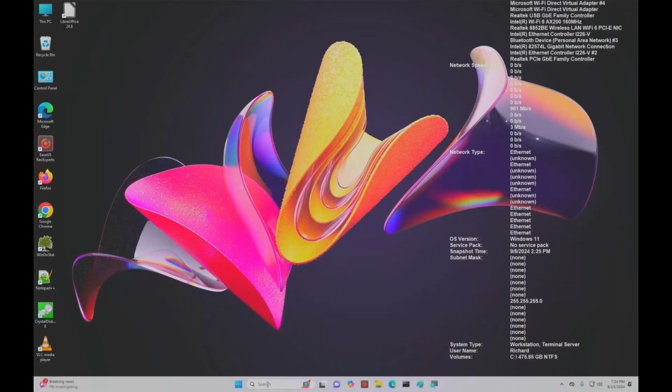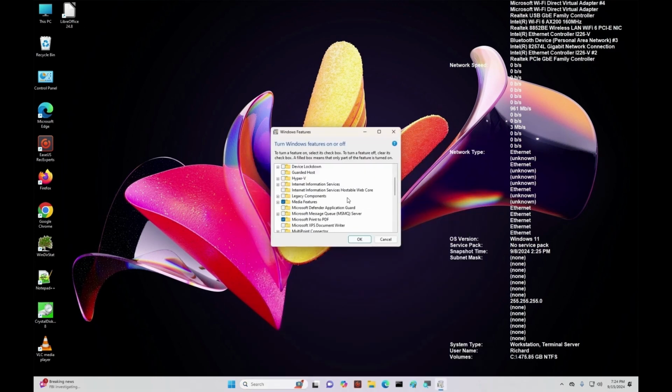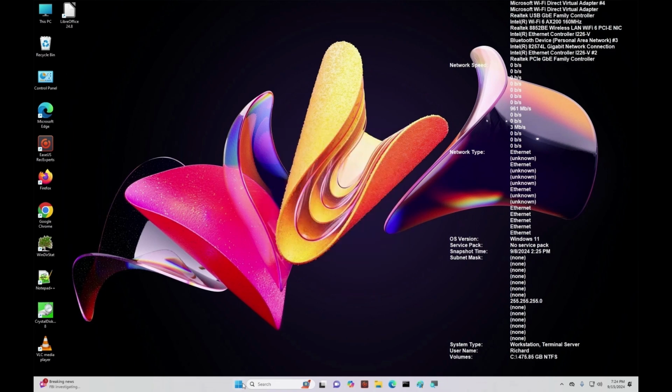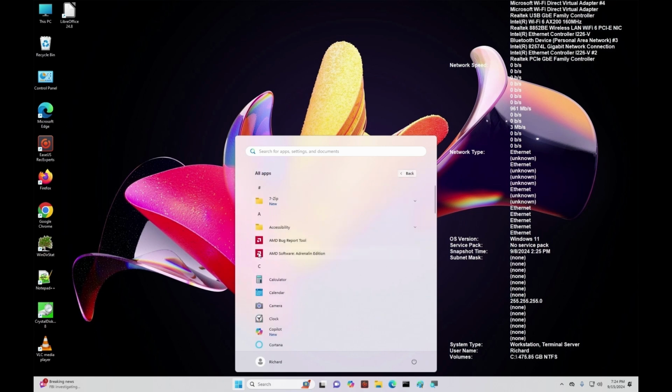We finished rebooting. Let's go back to trying to load Sandbox and go back to our turn Windows features on or off. Let's make sure it got loaded up. And we have Windows Sandbox. So this is required for running Sandbox scenarios. Let's go take a look and see if we have it installed. All apps. Windows.